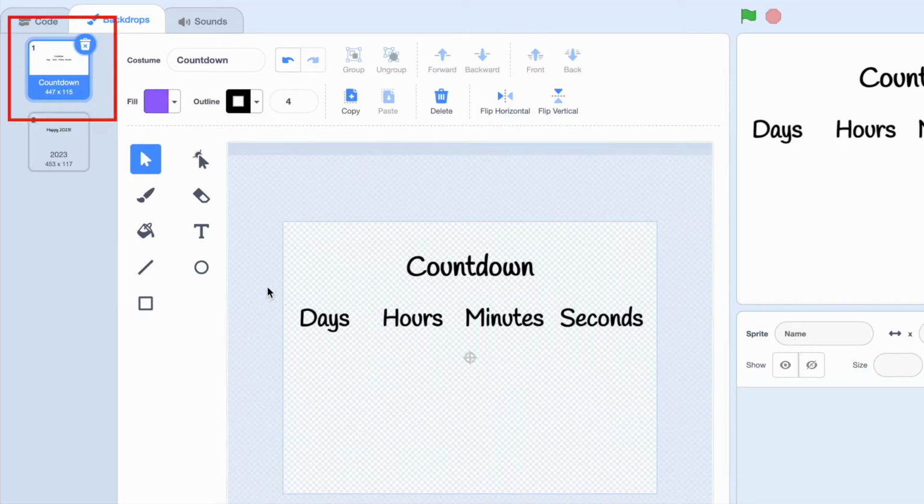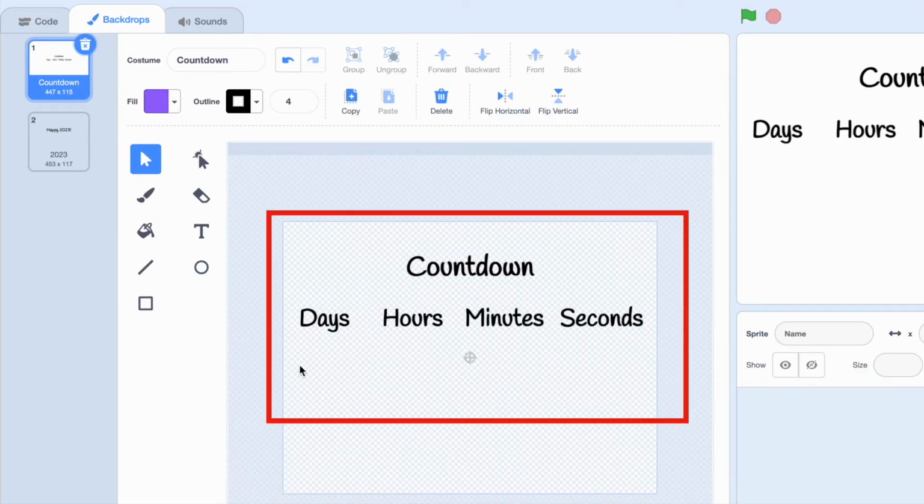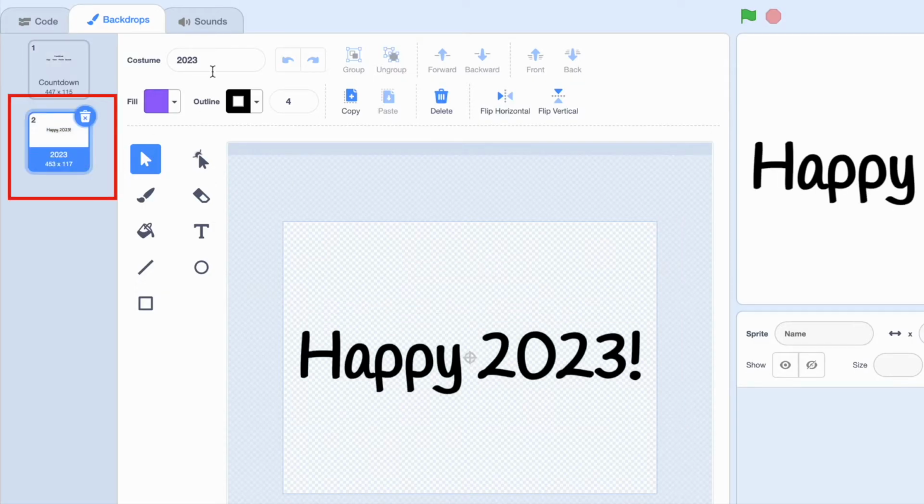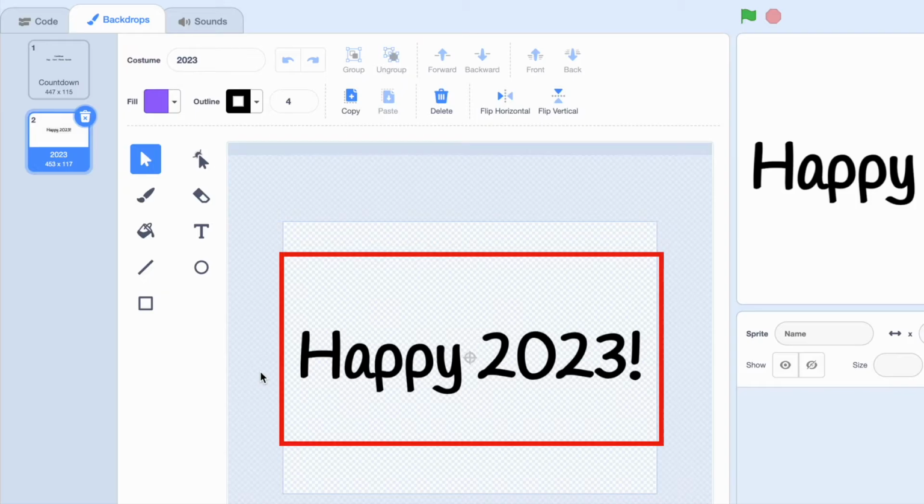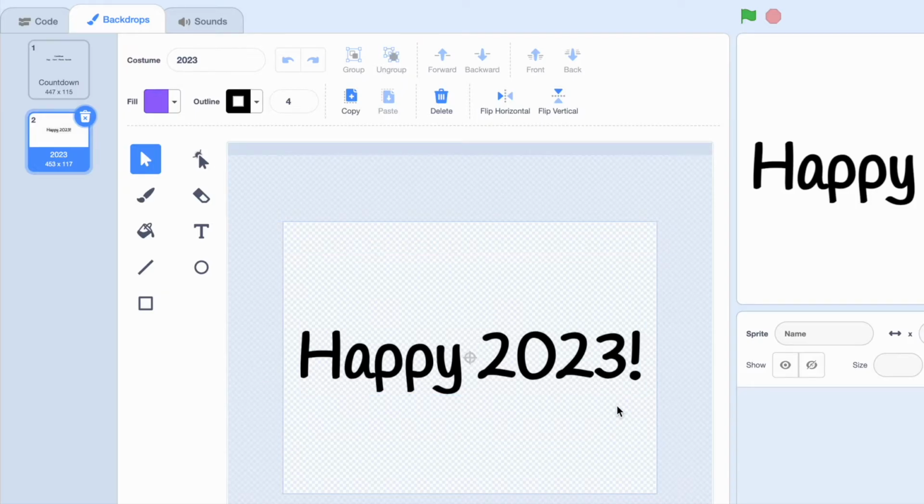So we have two backdrops. We have the countdown backdrop, it just says countdown and days, hours, minutes, seconds. Then we have the 2023 background and it just says happy 2023. You're free to change these two if you want. So back to the code.